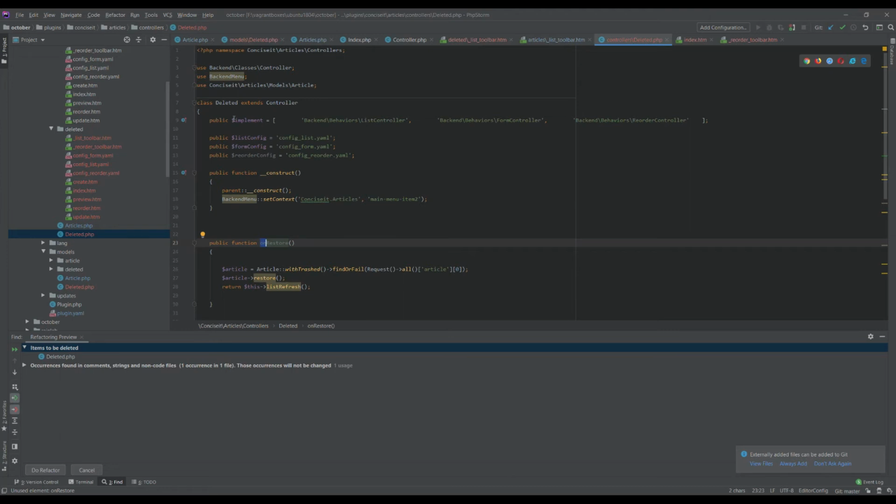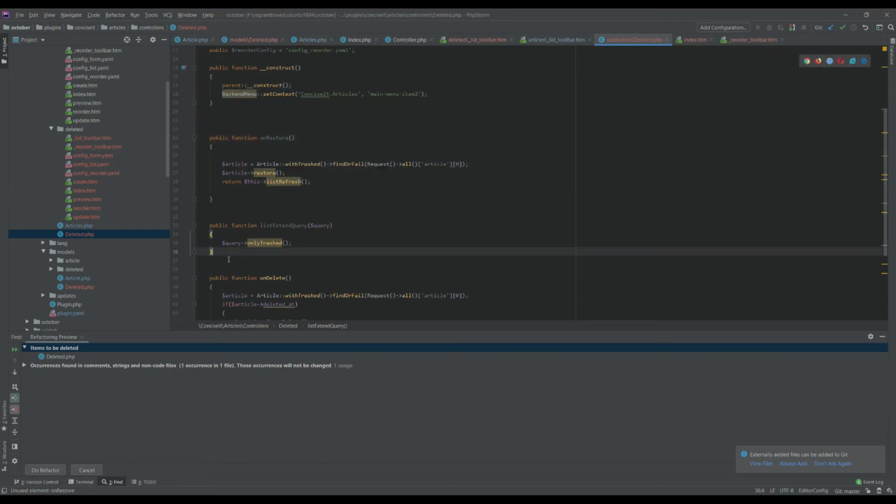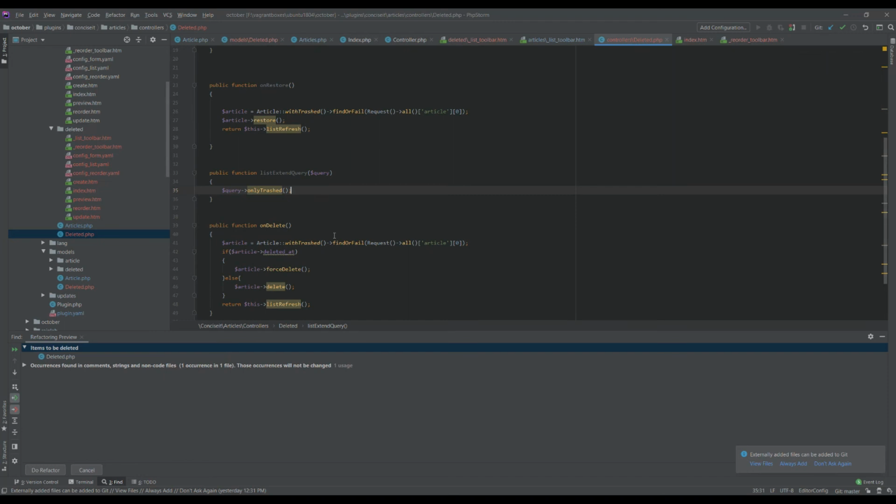Okay, so on the deleted model, the framework automatically is going to exclude deleted items. So you actually do not need to change anything on a controller list within October CMS to hide deleted items. It's going to do that for you. But then for the deleted items, you only want to see deleted items. So what you have to do is use this function, list extend query, and add to the query only trashed. And that will make sure that only trashed items show up on that list.